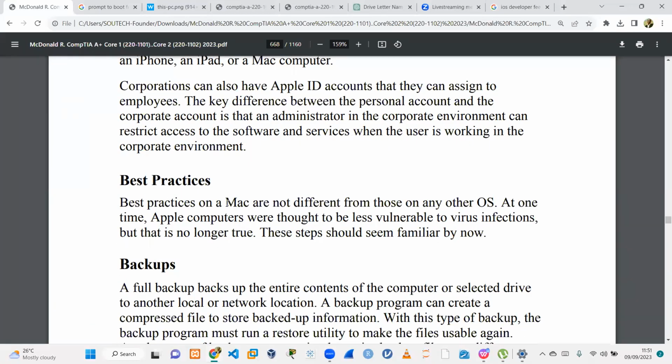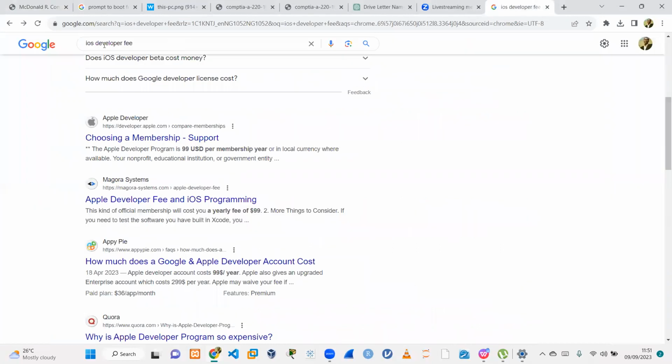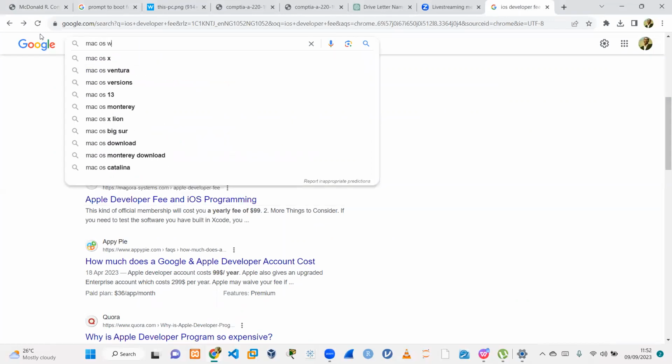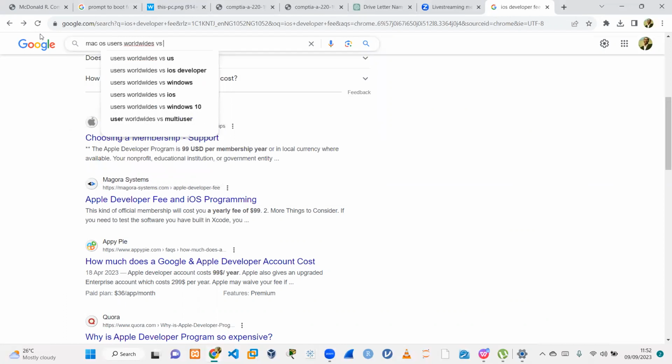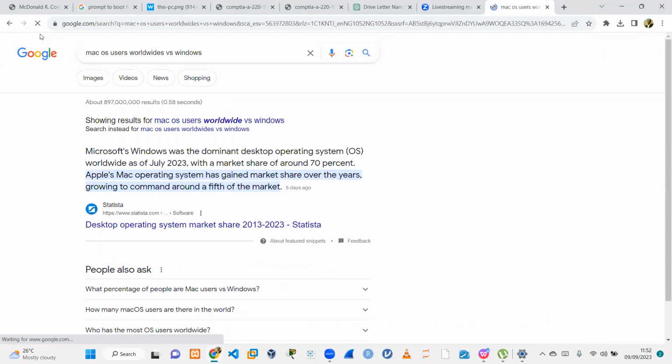So best practices on Mac are not different from any other operating system. Apple computers were thought to be less vulnerable to virus infection, but that's no longer true. I normally tell my students that it's just because you have fewer devices on the iOS and Mac platforms, so you have less hack value. Let's look at it: Mac OS users worldwide versus Windows. So you see the gap is huge, right? I think Windows is controlling about 70%.